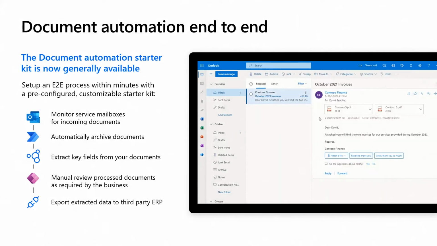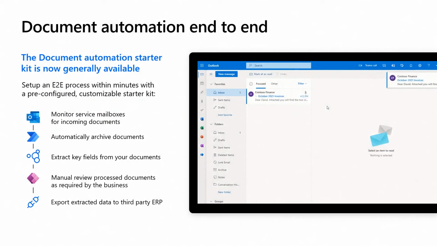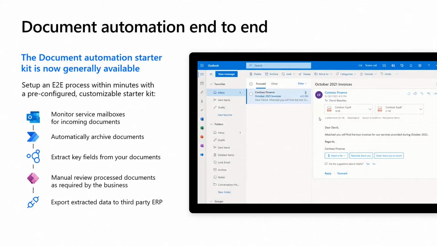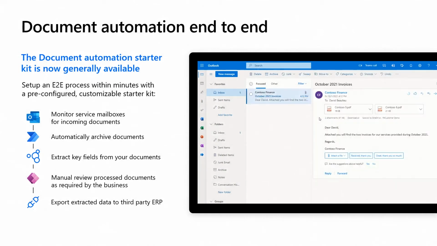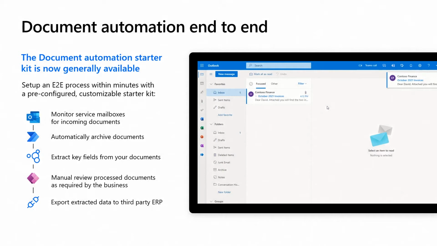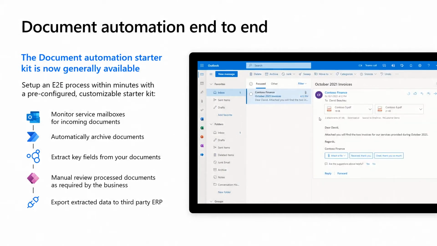AI Builder's document processing capabilities allow you to extract information from documents like invoices, receipts, and structured forms. A Power App validation station is pre-built, allowing users to monitor and validate extracted content. And finally, using Power Automate, you can export the extracted data to a cloud-connected ERP, or even to legacy systems using desktop automation.